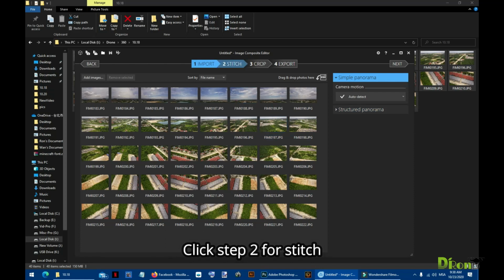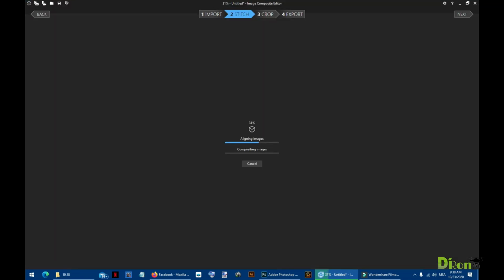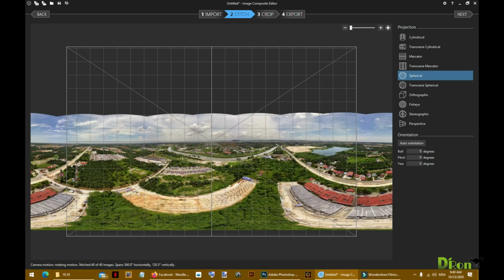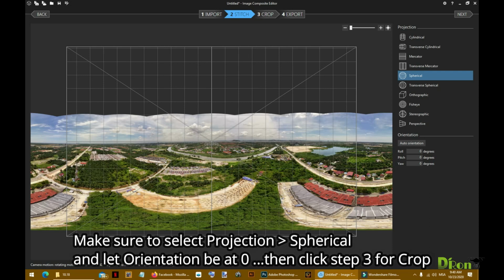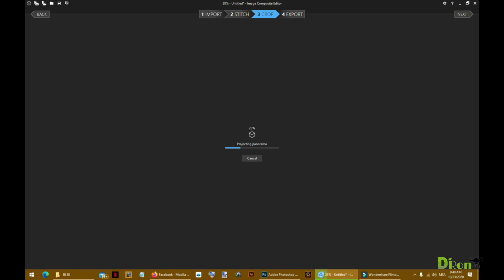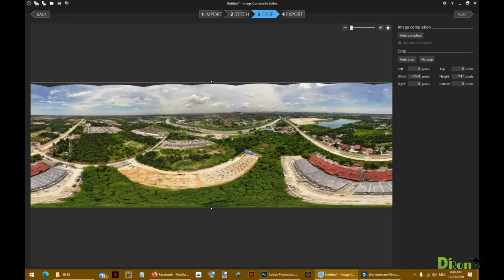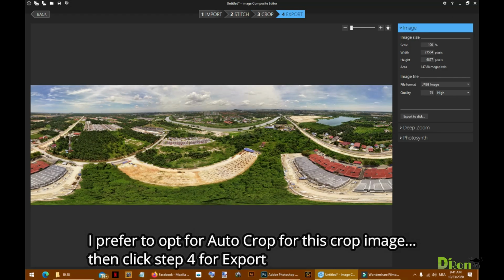Click Step 2 for Stitch. Make sure to select Projection, Spherical and let Orientation be at 0, then click Step 3 for Crop. I prefer to opt for auto crop for this crop image, then click step 4 for export.